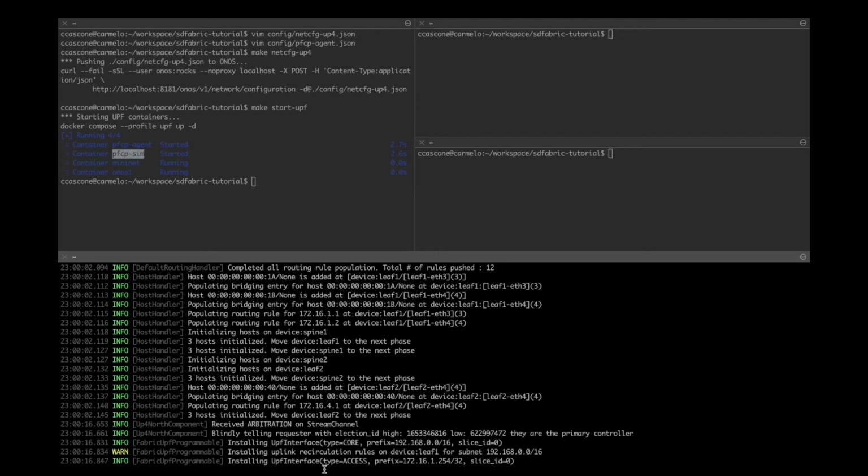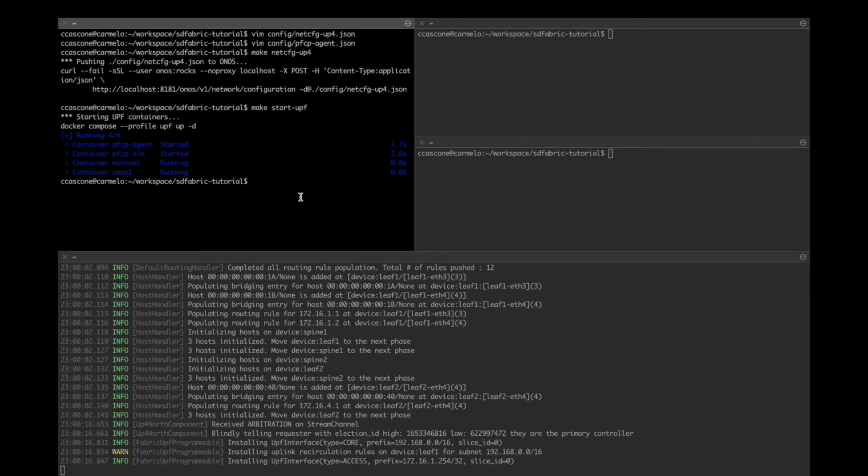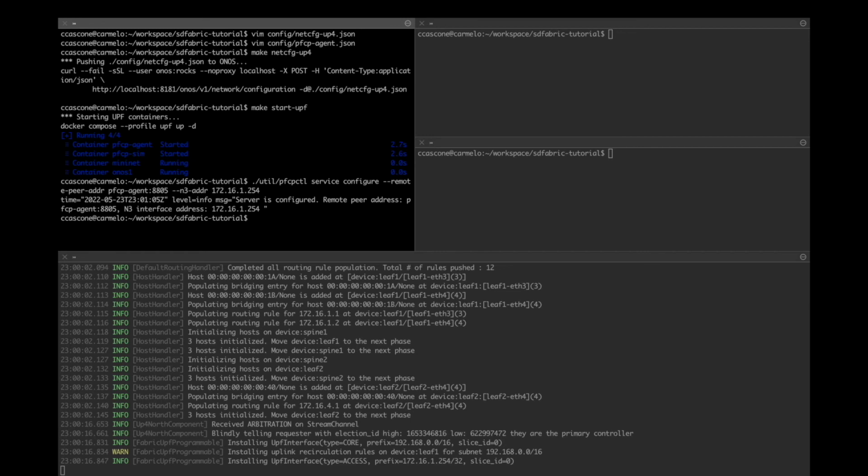Now it's time to use PFCP Cattle. We start by configuring PFCP SIM. So we use the command pfcpctl service configure. What we're doing here is telling PFCP Cattle that we want PFCP SIM to connect to this instance of PFCP agent and to use the following N3 address. So this is the same access IP address in the PFCP agent config file. Run the command and we can see the command is successful. Now we start a so-called PFCP association request between PFCP SIM and the UPF, and we can see that it is also successful.